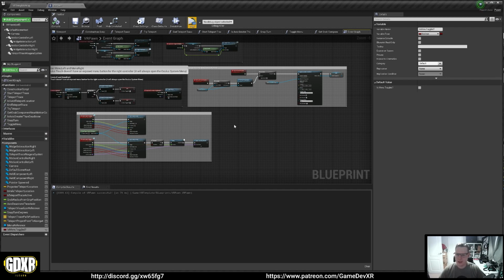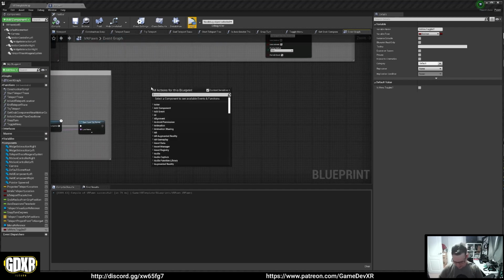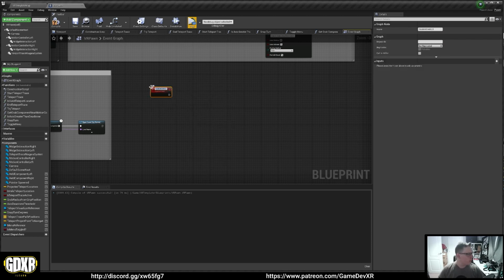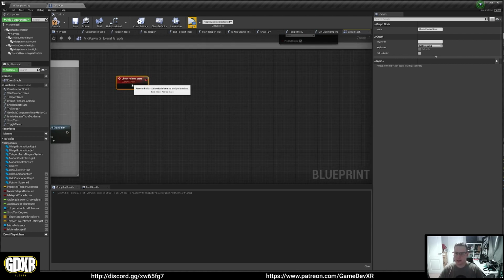So in our graph, the first thing we'll do is find some free space. So we've got some over here. I'm going to right click and create a custom event, and I'm going to call this check pointer state. This could be update pointer scale or where it is, but it's going to do a little bit more than that, so we're going to call this check pointer state.